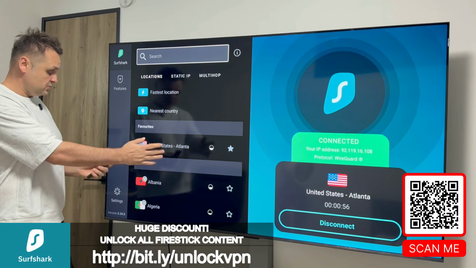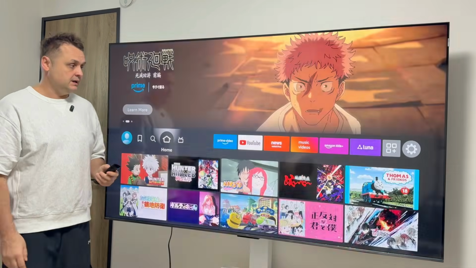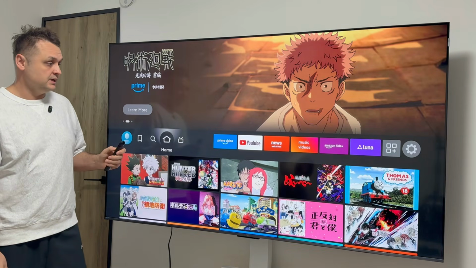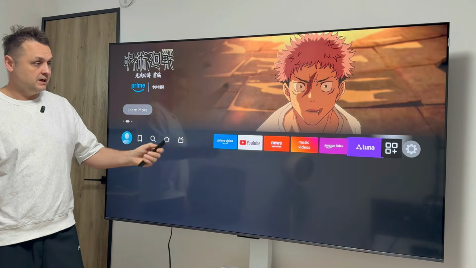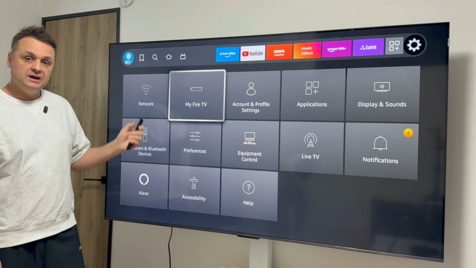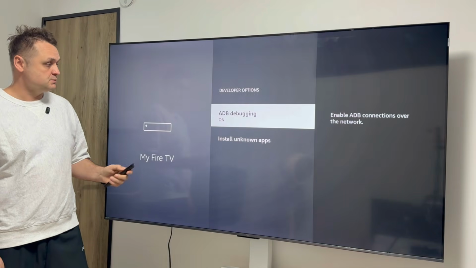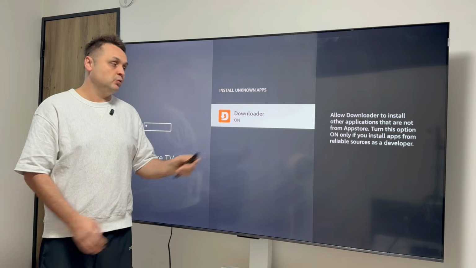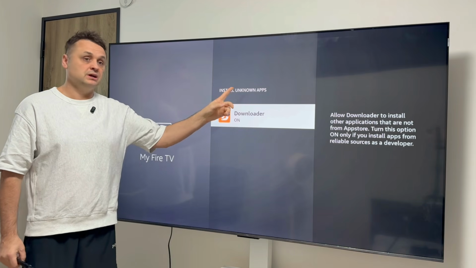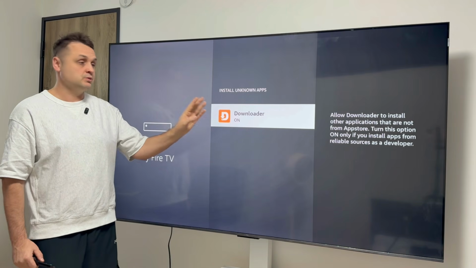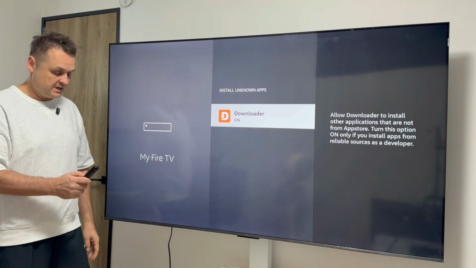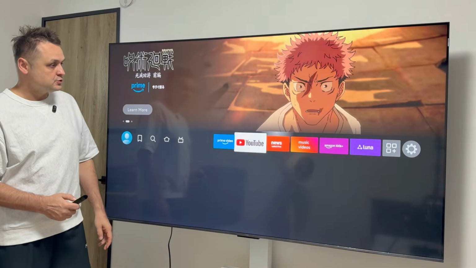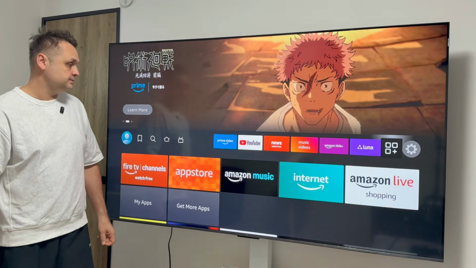Okay, so now once you do that, press the home button, and we can now proceed to the next step. Let's check one thing. Let's go to settings, My Fire TV, developer options, install unknown apps, and make sure we have that on that we did in the step. Very important. And you want to check also this install unknown apps. Every time you install new applications, you want to make sure this is always turned on. Okay, now once we do that, we can go straight into my apps and games now.